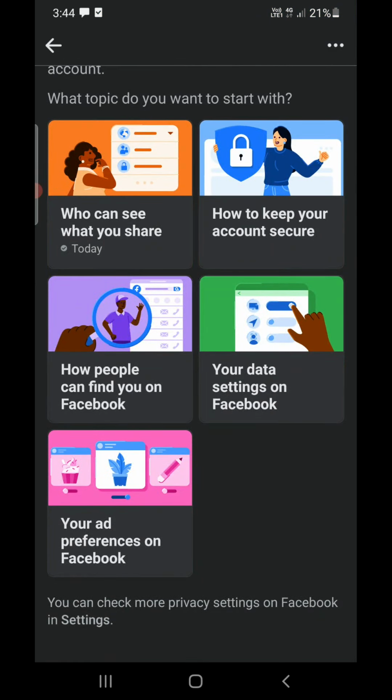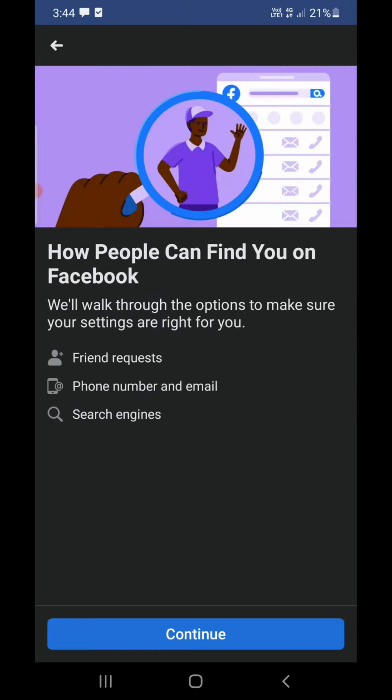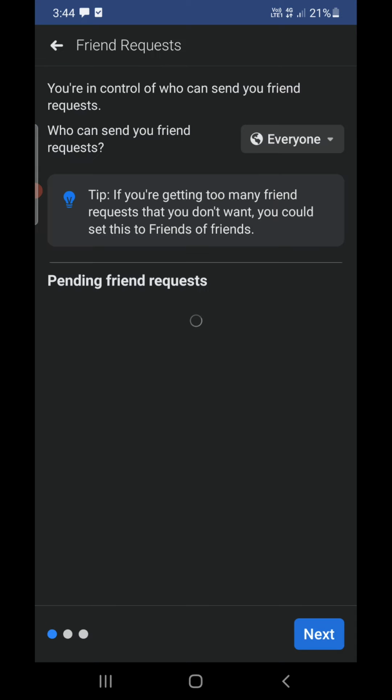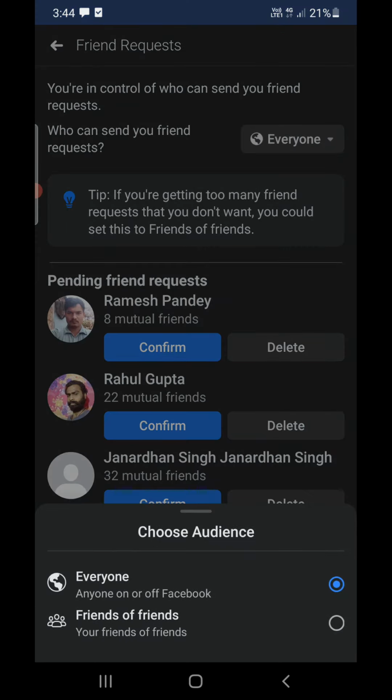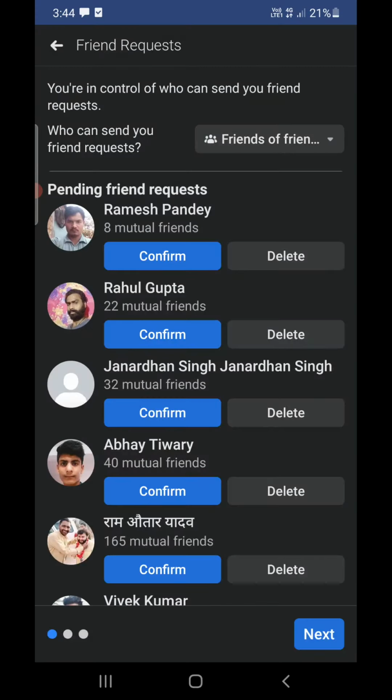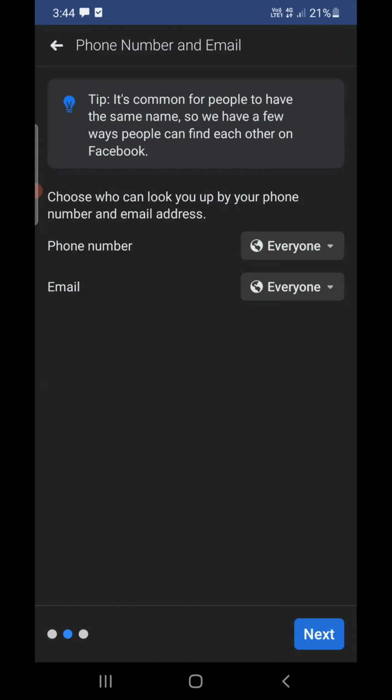Now one of the things that you also want to do is control how people can find you on Facebook. You can click on that one. Now click on continue. Who can send you friend requests? Everyone is selected here. Now you can go and remove this one. Click on friends of friends only. Now click on next here.